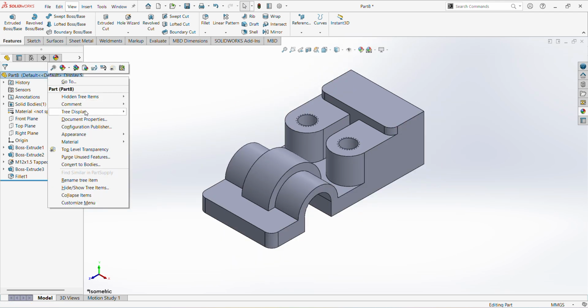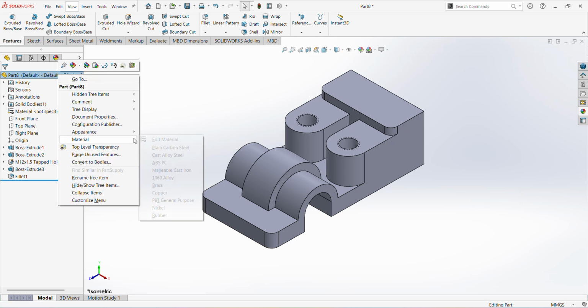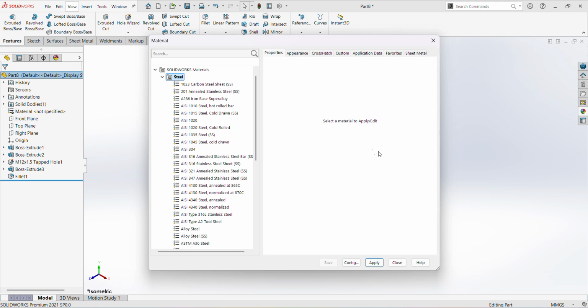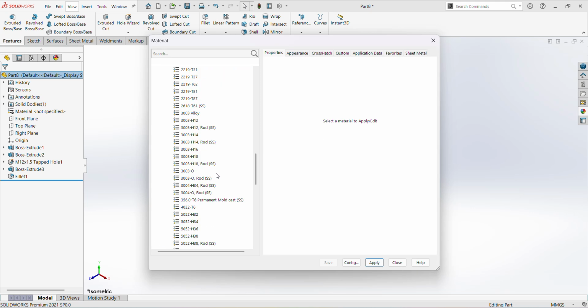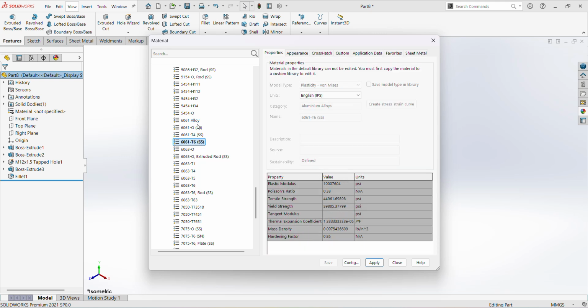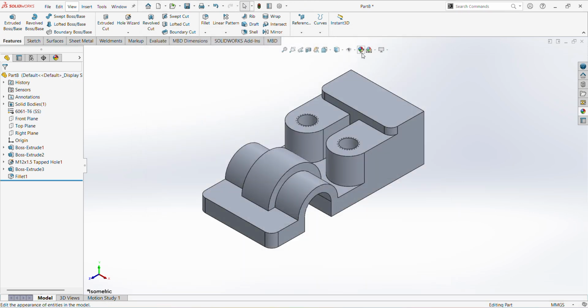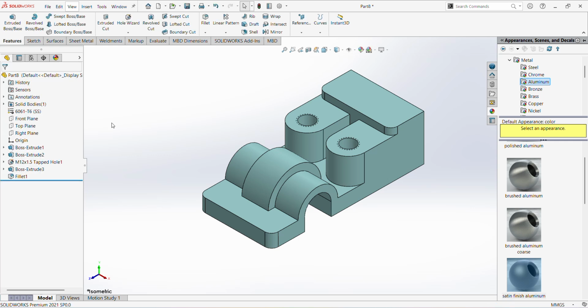So assign material here. Select aluminum 6061-T6. Apply, close. Go to edit appearances, assign some different color to the entire part. Okay.